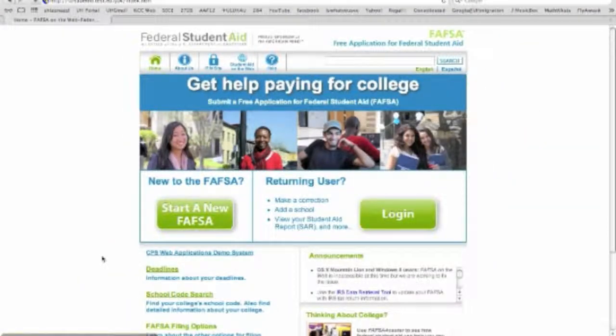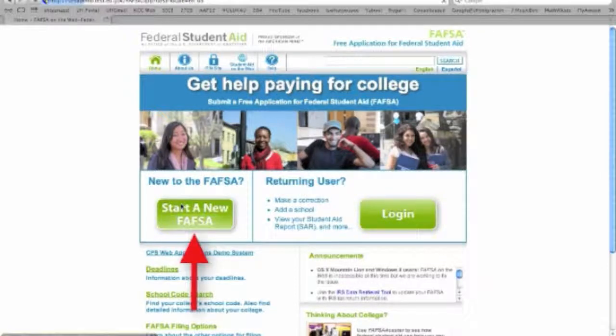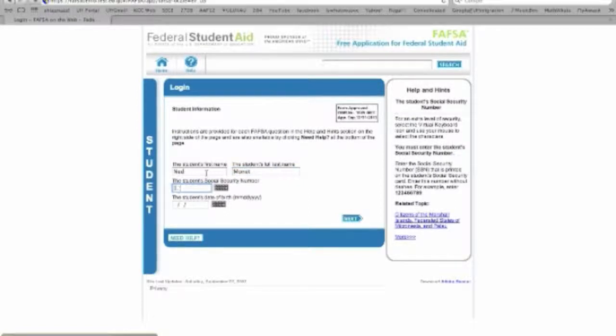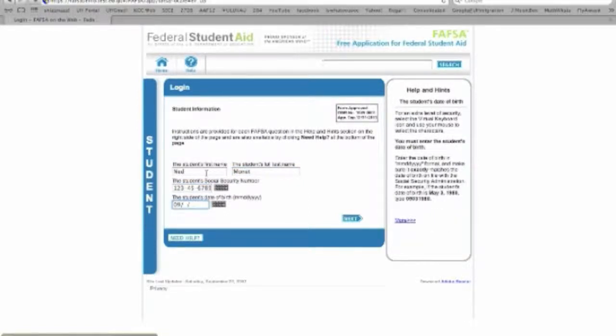The first step is to click Start a New FAFSA. On this page, you will need to enter your first name, last name, social security number, and date of birth. Then you may click Next.